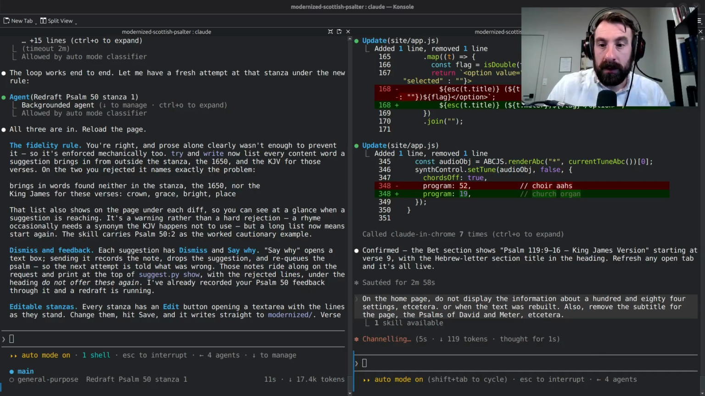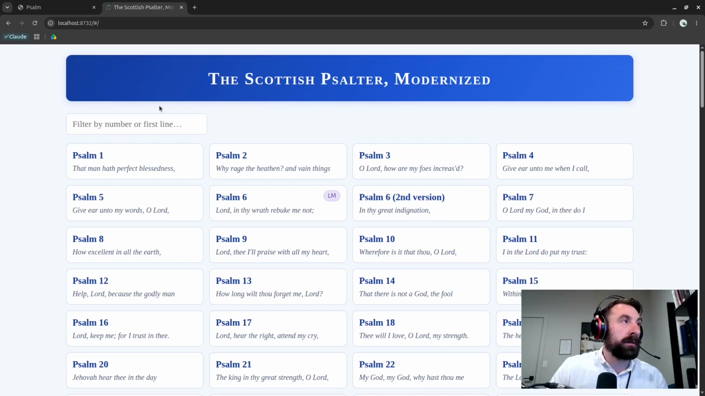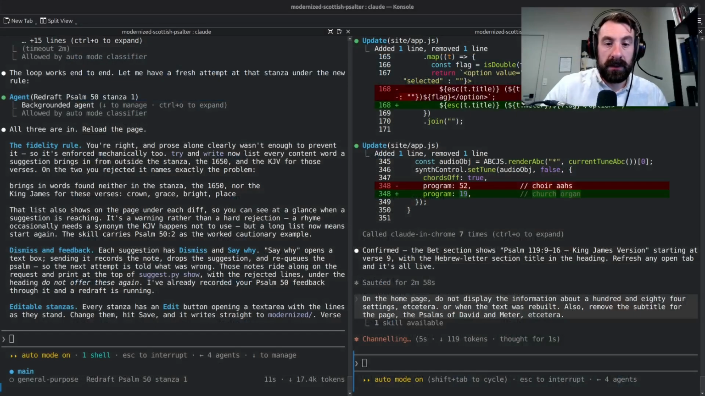Oh, I just needed to do a force reload. That was the problem. Okay, so yeah. Control Shift R should do a force reload. There we go. We're good now. This would be nice if it were centered. Can you center the search text box?